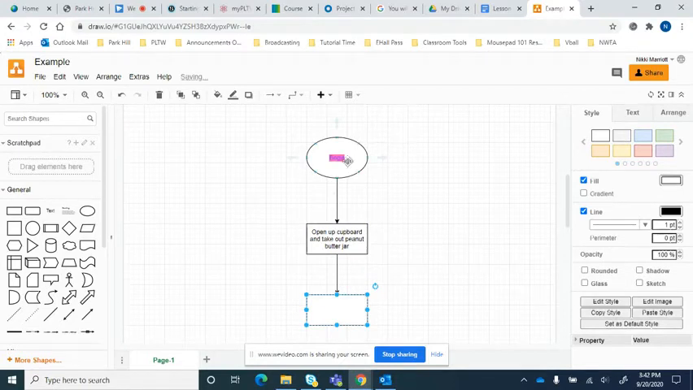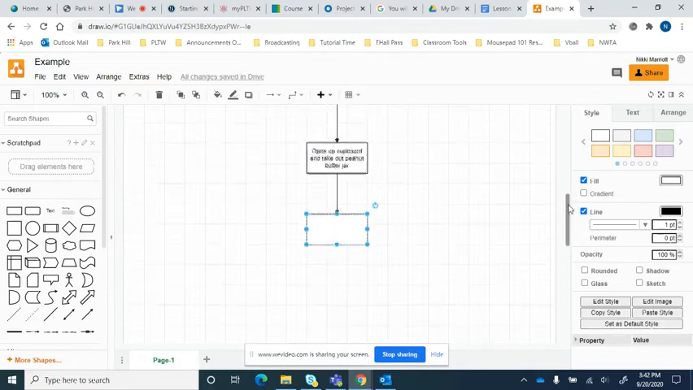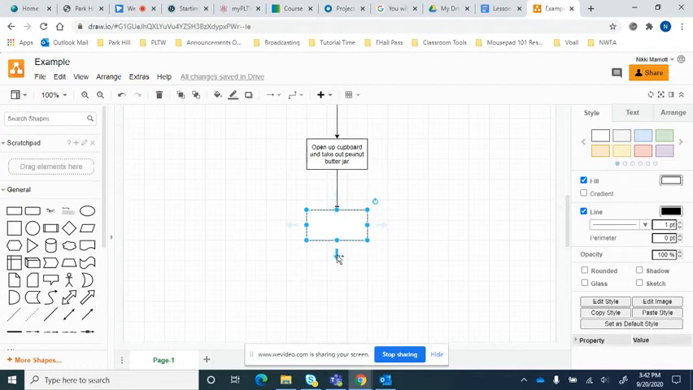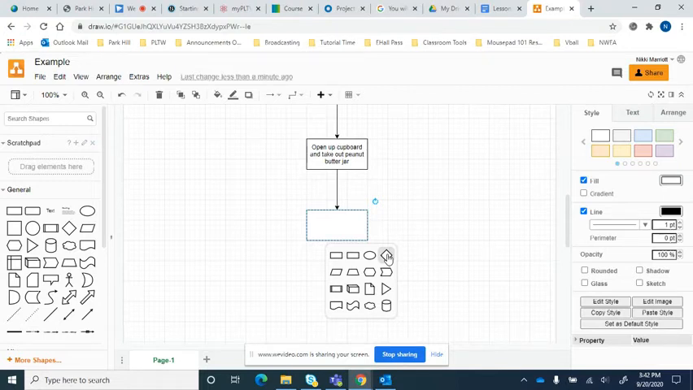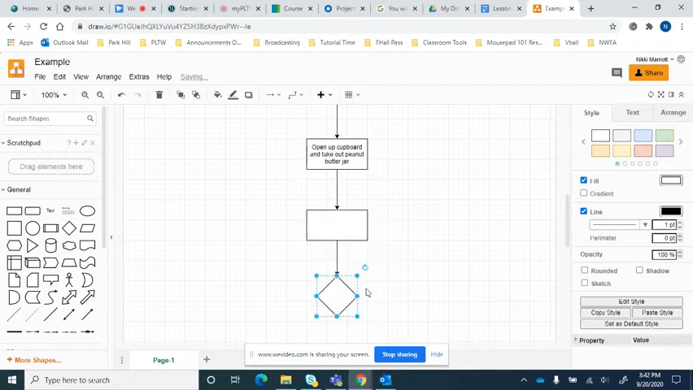Now remember, we begin and end with the oval. We have commands in the rectangle. And then we also have conditionals, which would be in the rhombus. The closest we're going to find in our choices would be the diamond, and you can extend that and make it a rhombus and just continue to build your flowchart.